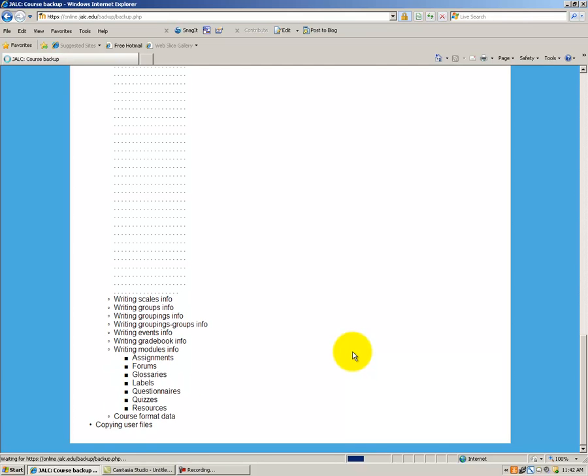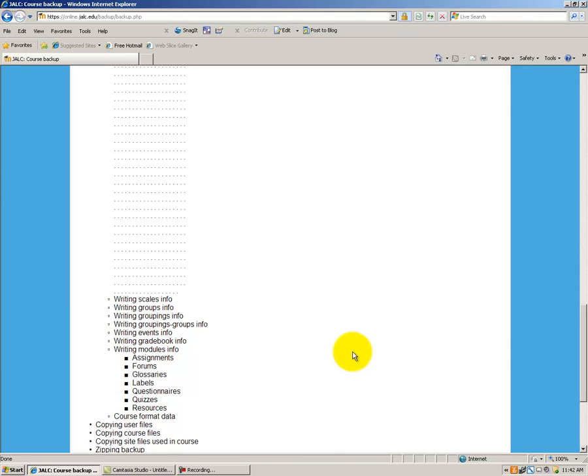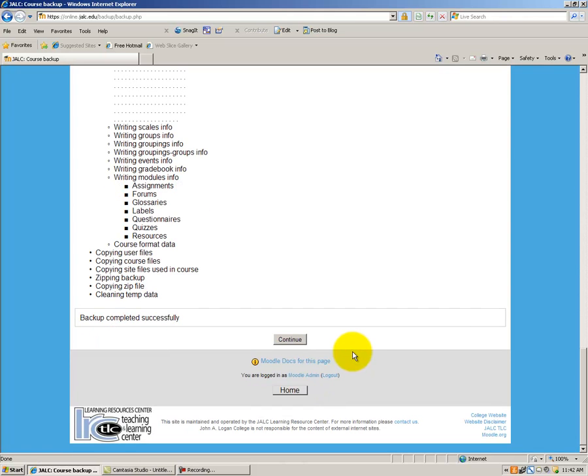Now it's continued on down. Now it's going to copy the user files. And once again, this process is taking longer since this has a lot of users in it with a lot of submissions. Okay, now it says it's completed successfully. Click continue.